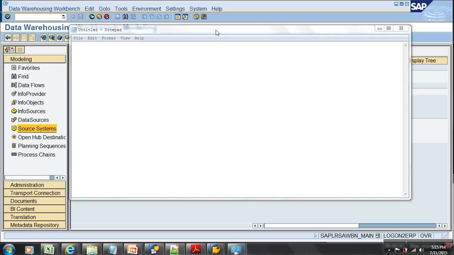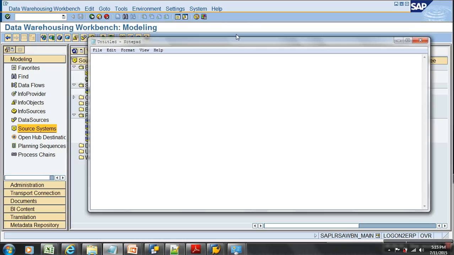But there are some more points which I was supposed to stress on the transport connection. So if the objects are stored in $TMP, can we transport the object? No. That is one. And you know about releasing and importing.